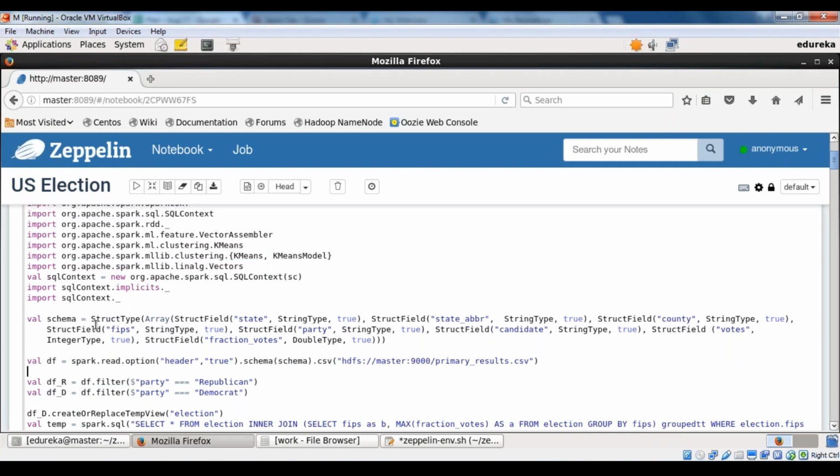So I have defined it in my variable schema. That is why I've mentioned it, and my file should be in CSV format. And then I have to mention the path of the file in my HDFS, and this is the path. And I've stored this entire data set in my variable df.